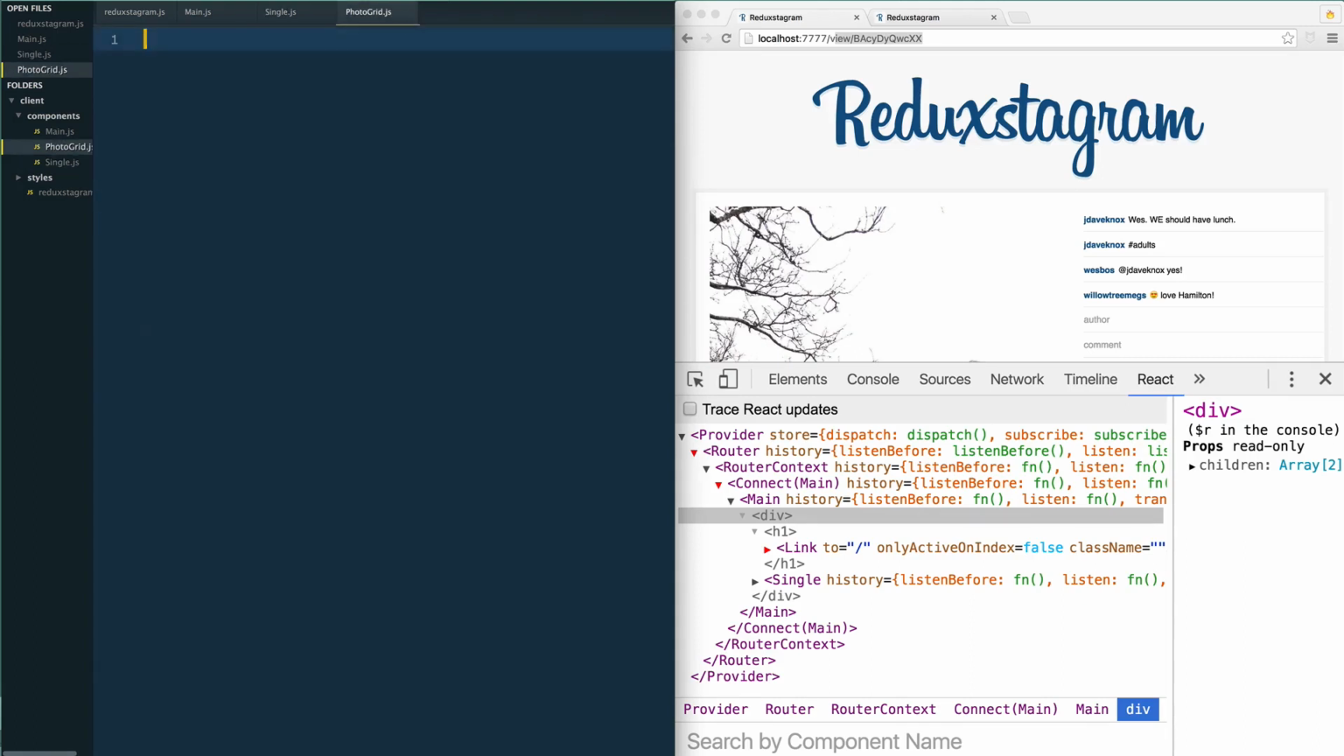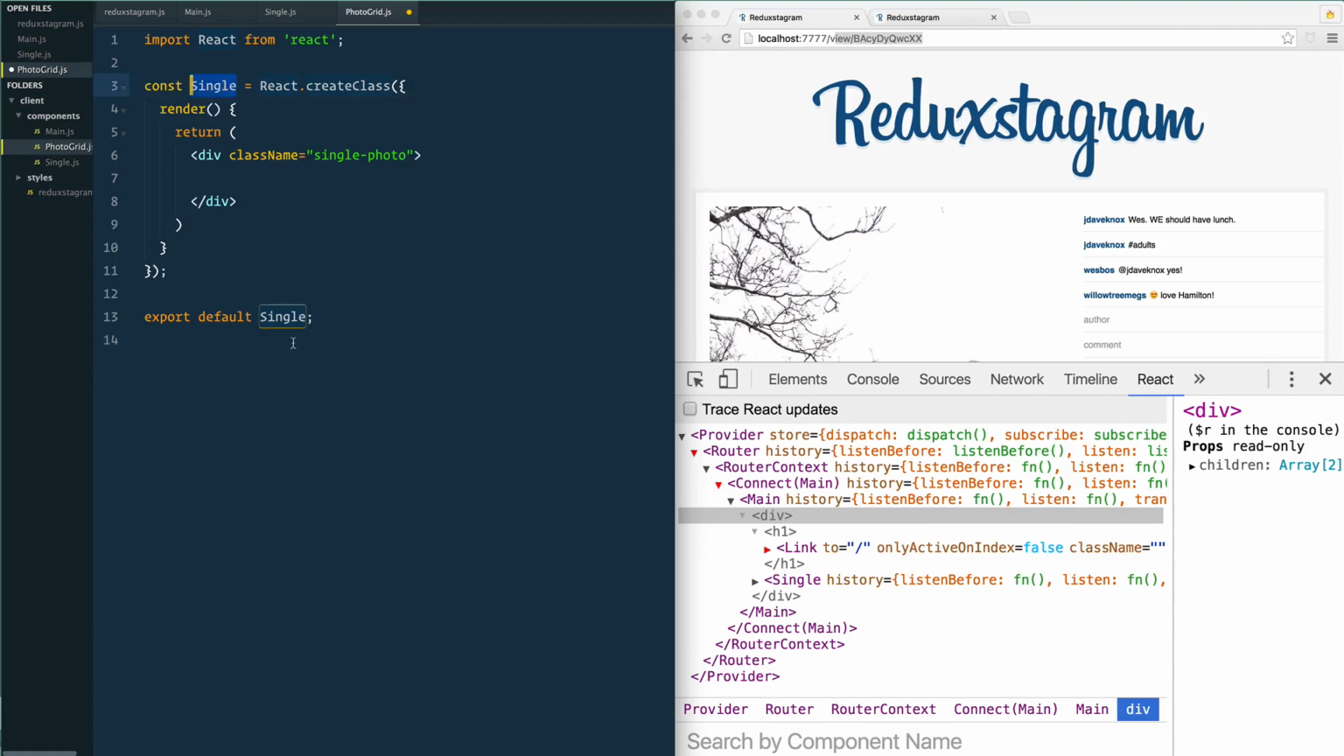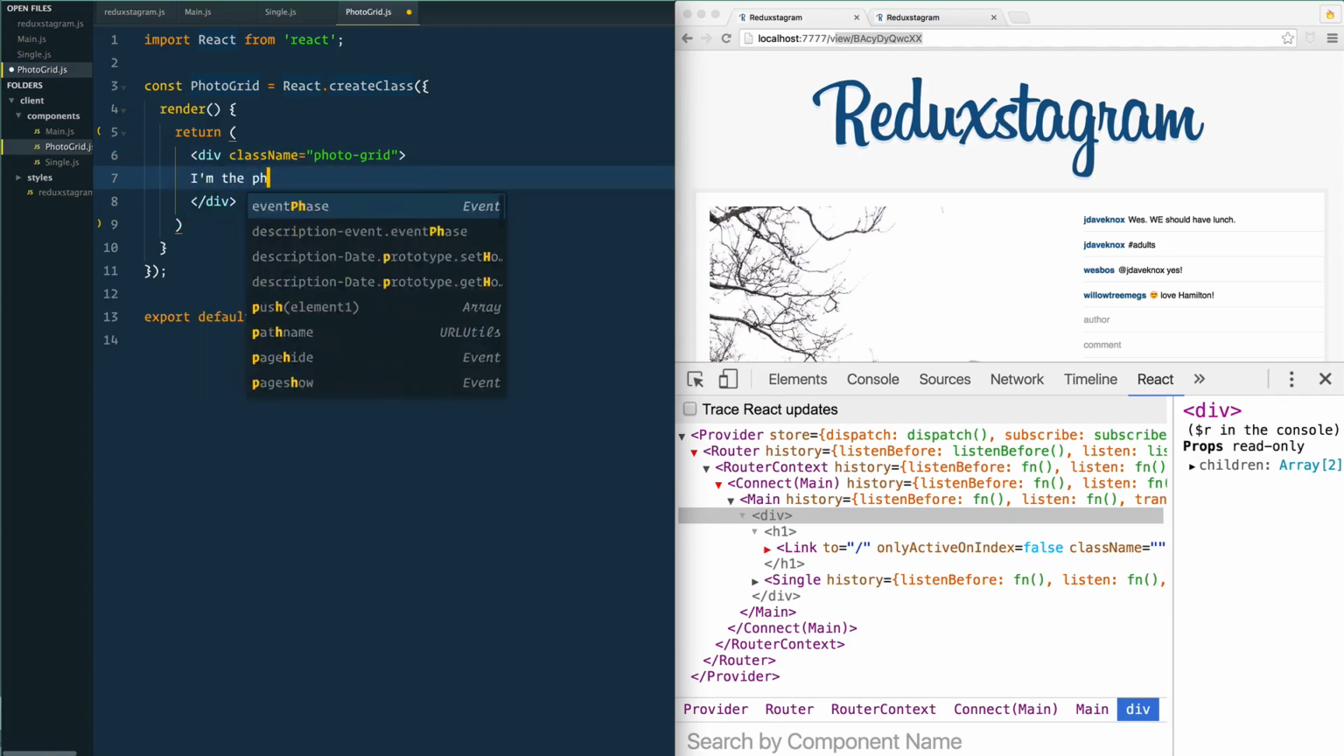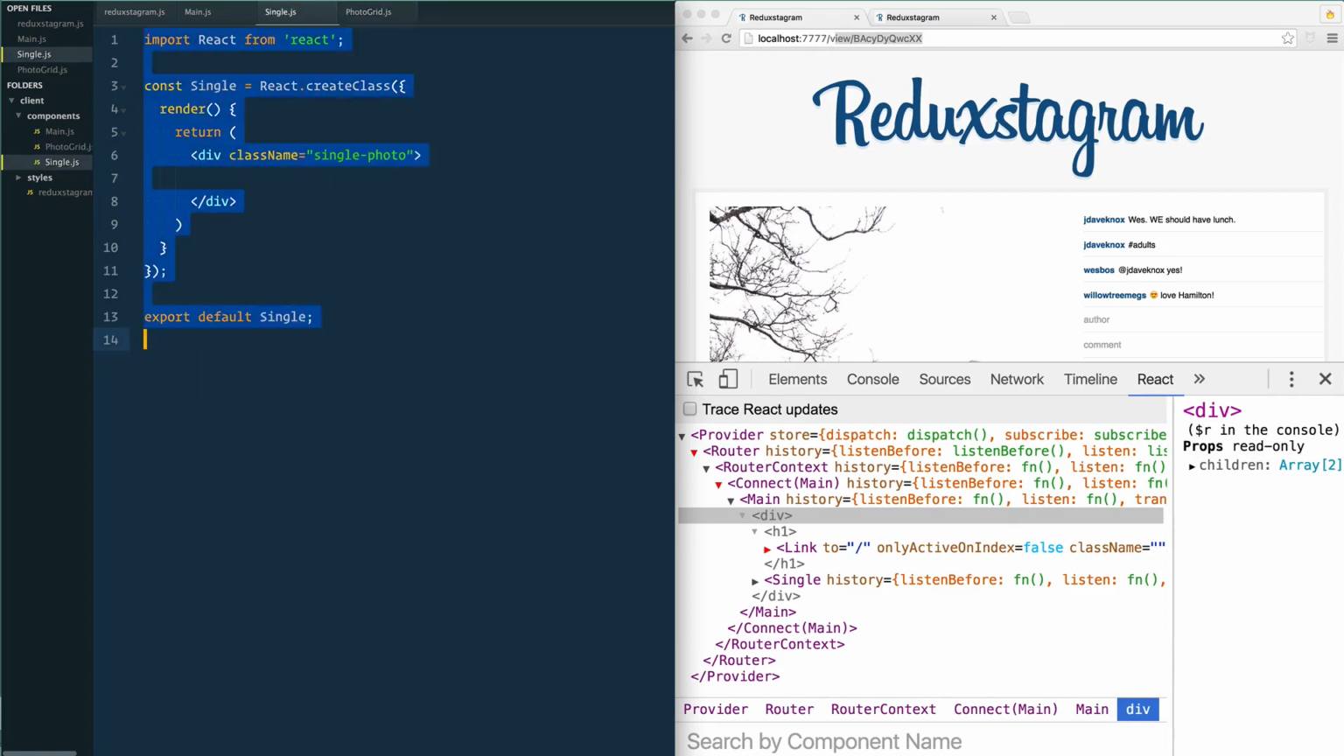Then I go ahead and go to PhotoGrid and do the exact same thing. We're going to take single, we're going to call it PhotoGrid, and this is going to have a class name of photo-grid. That just needs to line up so that the CSS will kick in. One last thing, let's just say "I'm the photo grid" inside of this one, and inside of the single, let's just say "I'm the single." Why? Because I want to make sure that when we do routing in just a second, I'd be able to see single and photo grid.